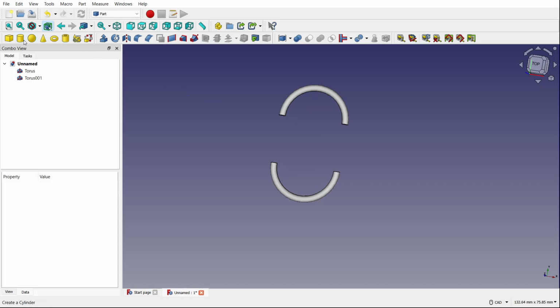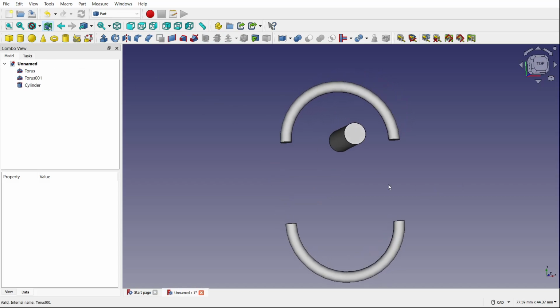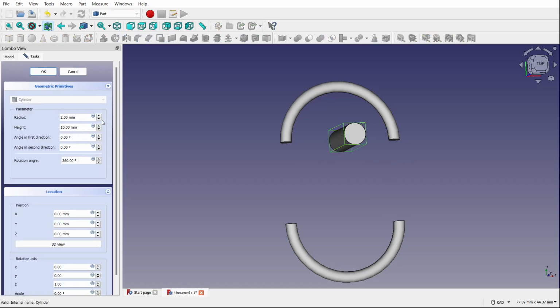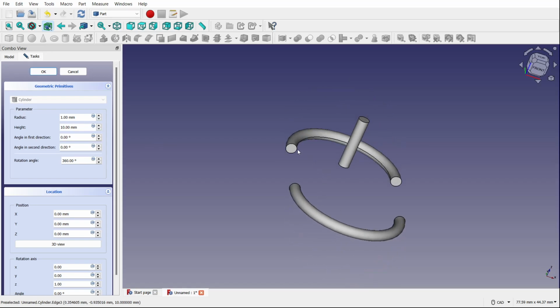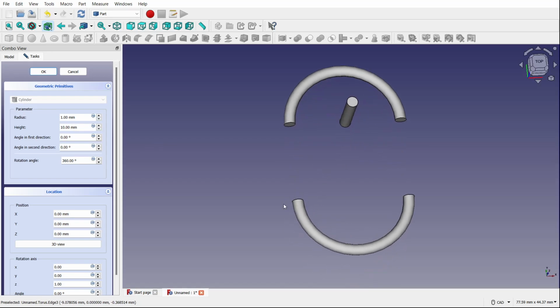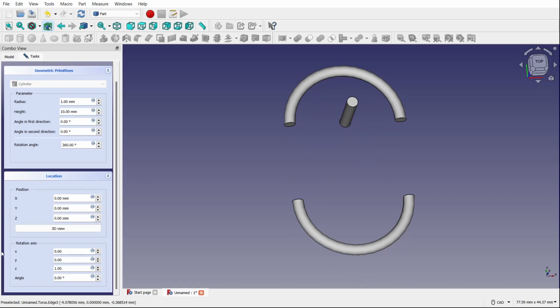After you've done that, let's click create a cylinder. You'll see there's a cylinder here, so let's double click on the cylinder. Set the radius to 1 millimeter, because from here to here, I want it to be the same as from here to here. Let's go to angle and set to 180. Now let's go to its X position and make it 10 millimeters.